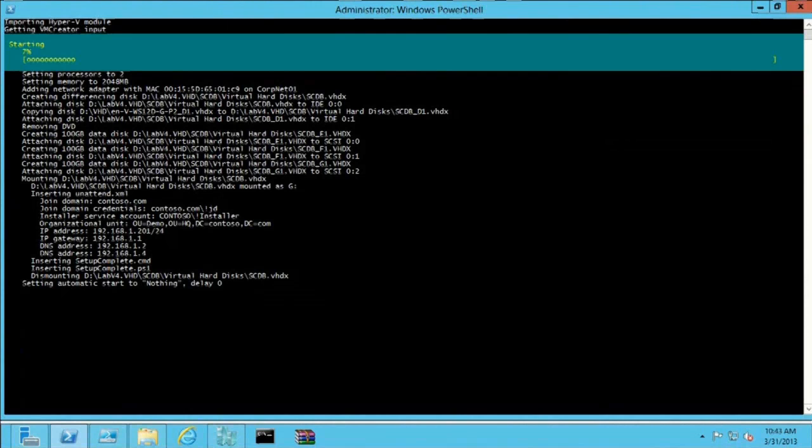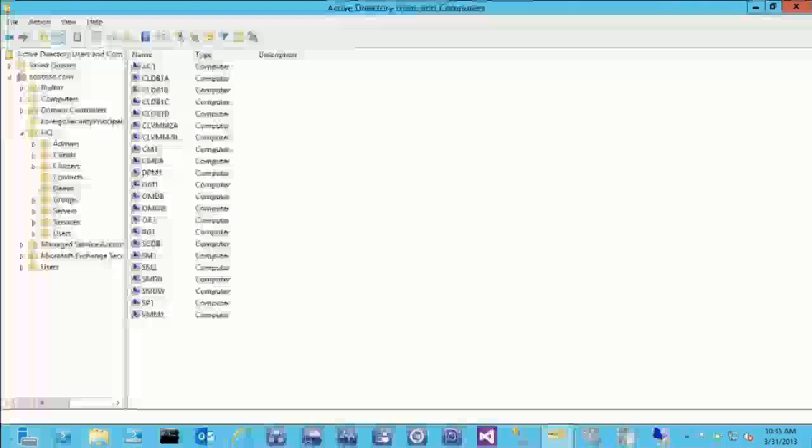And then what it actually does is it mounts the VHD or VHDX that it creates and dynamically inserts an unattended XML file, which it then edits with the domain join settings that you specified and the installer service account that you specified. So by the time this VM has actually started, it will be joined to the domain and set up exactly the way you need it. So I'll just go through and create those.